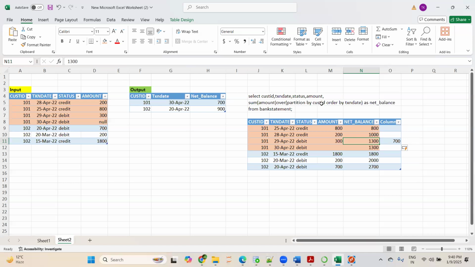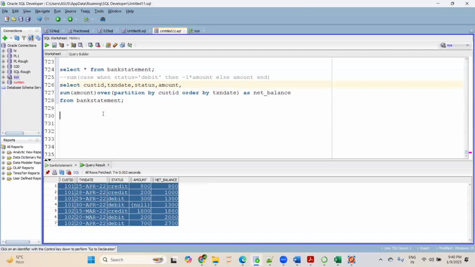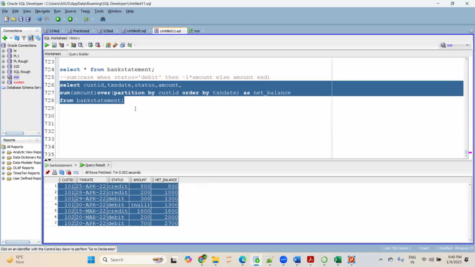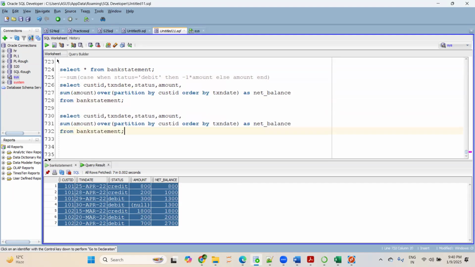Actually, that is what you are telling the SQL engine, sum of amount. So the engine has derived the cumulative sum here, right? But you have to give this intelligence to the SQL engine. If it is debit, you have to subtract it. Is this point clear? So for that purpose, I'm using this case statement.